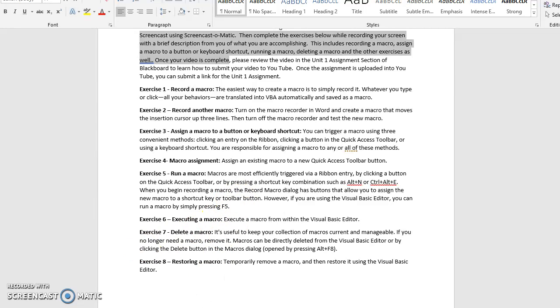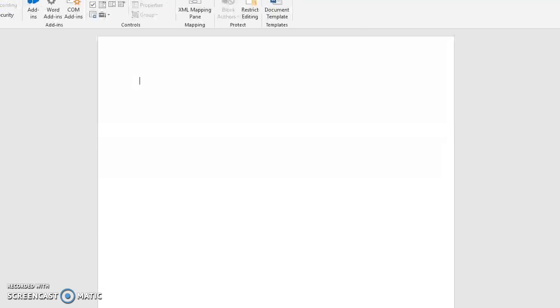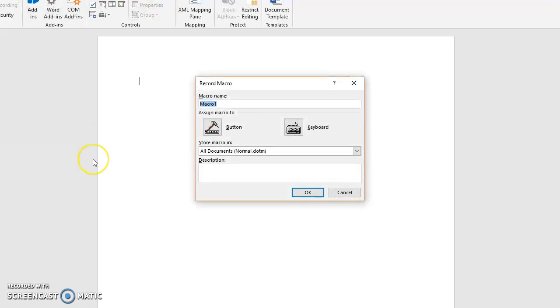Okay, so I'm going to start with exercise 1. Open a new screen to record a macro. So hit the record button. I'm going to name it exercise 1.